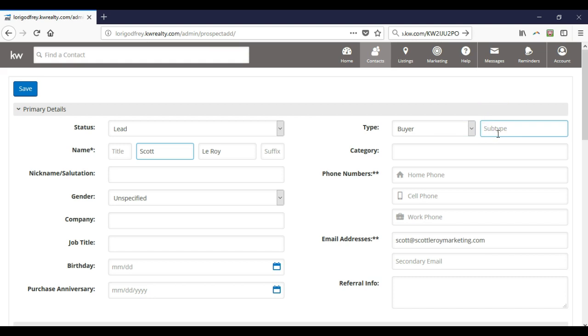And then you can even add inside a subtype. Subtype and category, you can make them pretty much synonymous if you want to. So in this case for subtype, maybe you want to put inside that you got this from a Realtor.com lead. So you can put inside Realtor.com. Maybe this is from an open house. You can put inside open house on here. Completely up to you in this case.